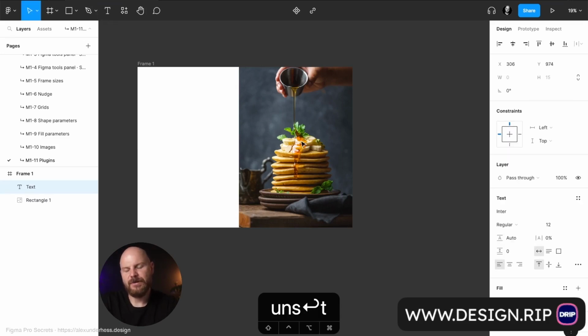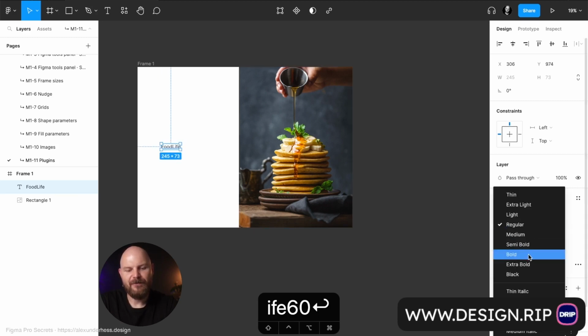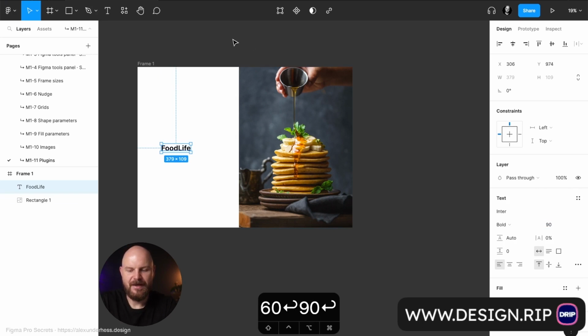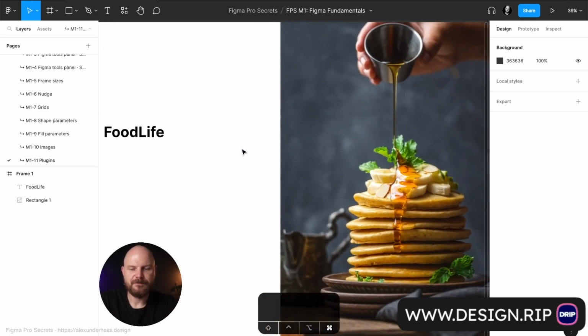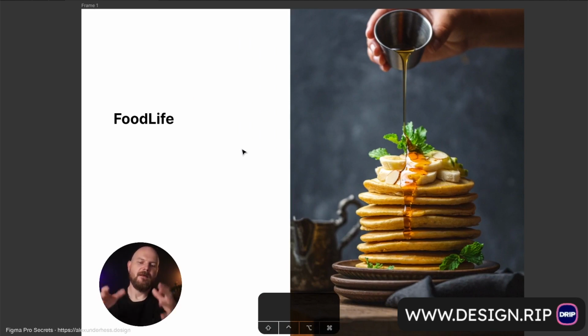Something like a login screen to Food Life. I don't know, just a random name here. Food Life, bold, 90. And here I will have the inputs that will allow me to log in to this website or web app. And from there I will do something. But basically the image for the website is already created. I don't have to create it myself, it will be already done.